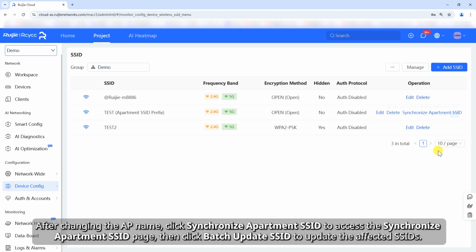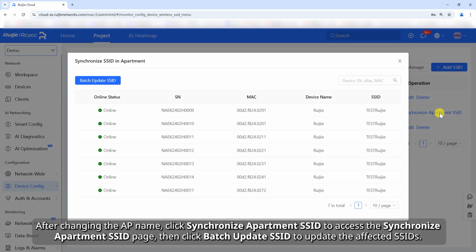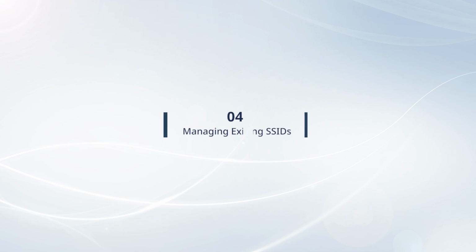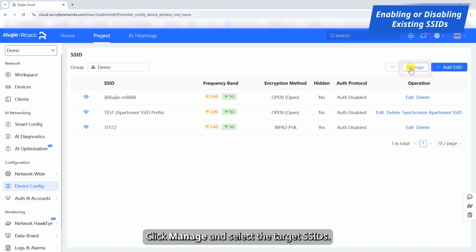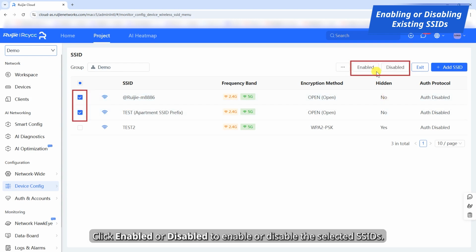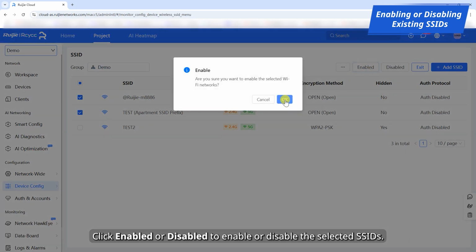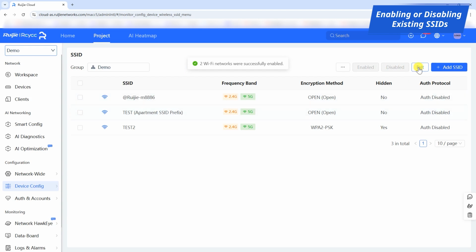After changing the AP name, click Synchronize Apartment SSID to access the Synchronize Apartment SSID page, then click Batch Update SSID to update the affected SSIDs. Click Manage and select the target SSIDs. Click Enabled or Disabled to enable or disable the selected SSIDs.